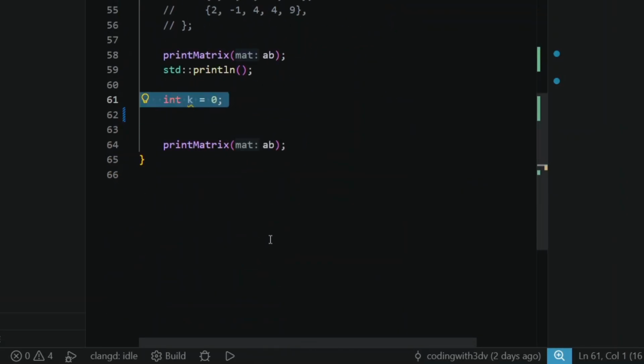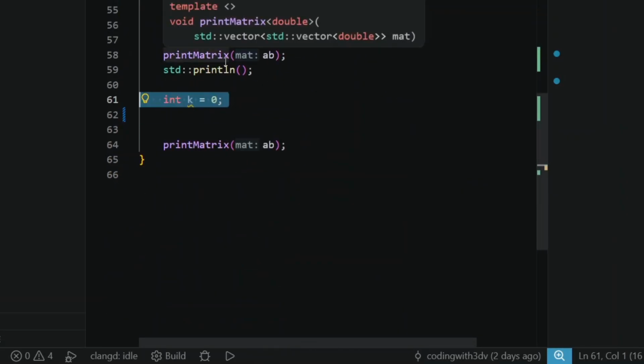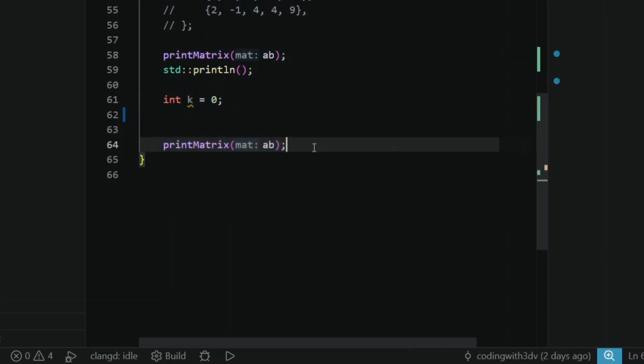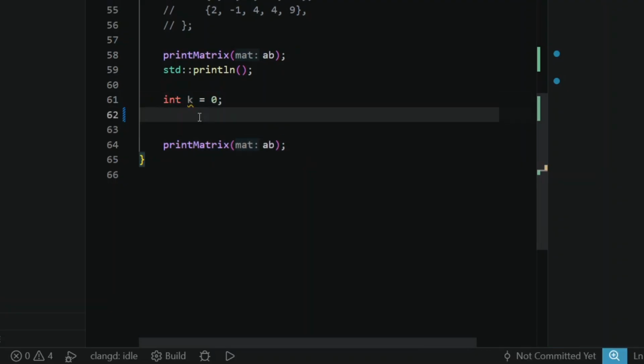We will use this function, and now let's get to the actual part. Before that, you can see I'm calling print matrix twice. This is the before version and this is the after version, where we print the result. You can see the variable k. This is like the main variable, the orchestrator of this program, the main stuff that holds it all together.